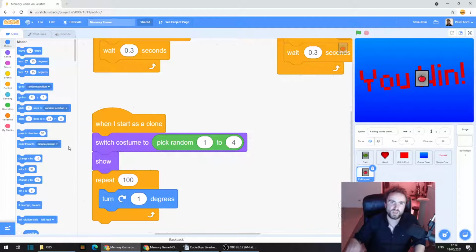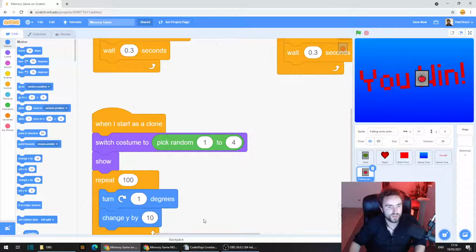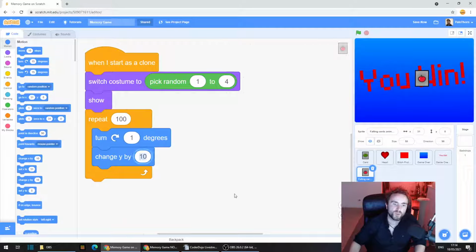And then we need to make our cards fall down. So we're going to get out a change Y by 10. But 10 is going to make it go up quite fast. We want it to come down, so we're going to change that 10 into a minus 5, let's say. I quite like these numbers. You can experiment with different numbers if you like. There's only 2 more things we need to do.